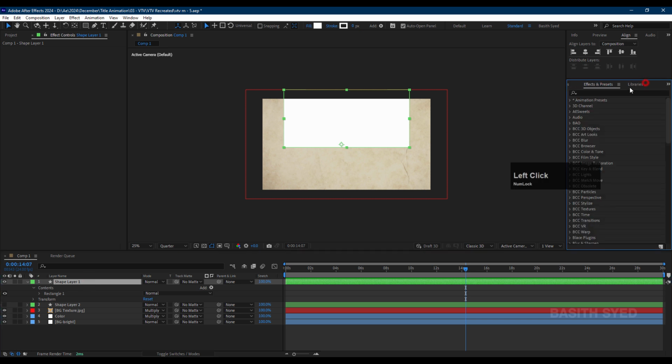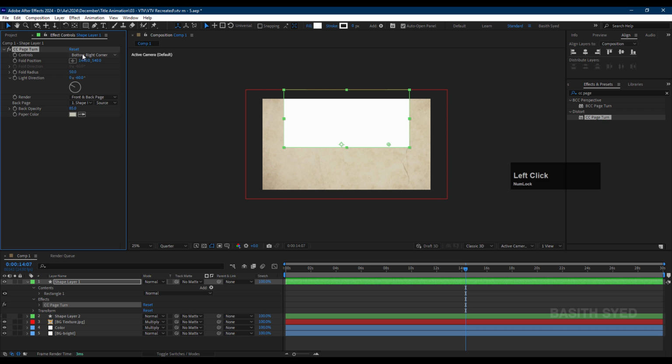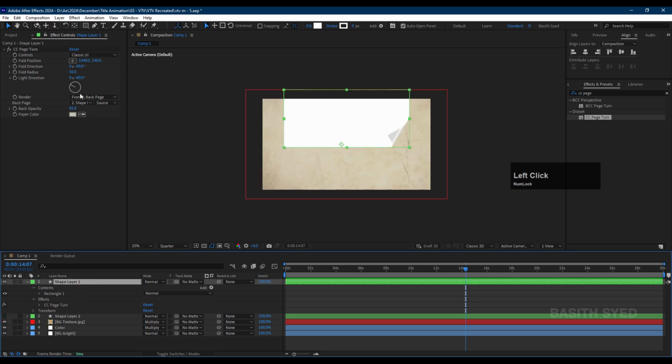Select the shape layer 1 and go to effects and presets and search for CC Page Turn, and apply this to this layer, and then change the controls to classic UI, and then change this back page to number 2. So this will render this layer as our back page, which is a little bit darker, as you can remember.